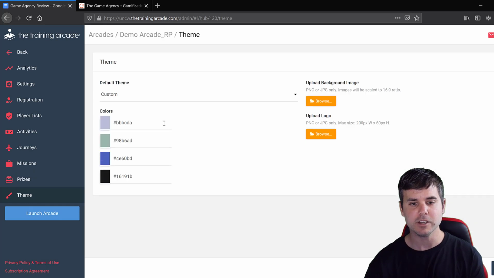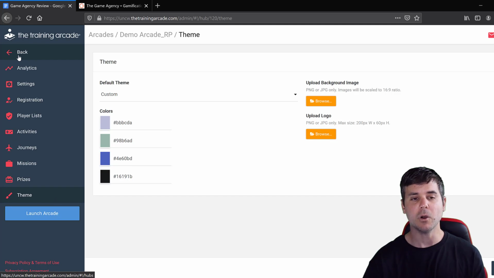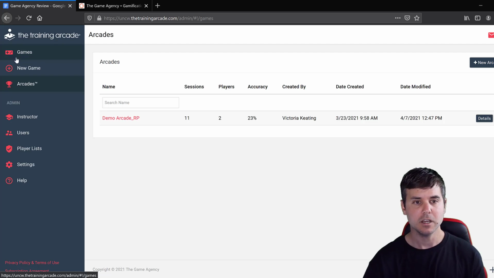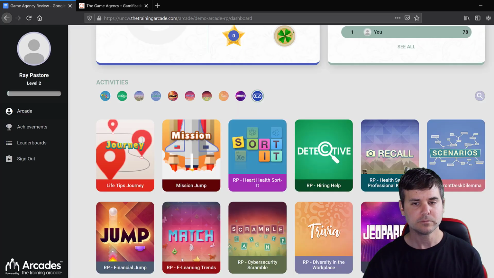Very easy to do. And here's where you could change your theme to customize it a little bit to fit in with your company. So you've got a background image, upload your logo, and then you would launch your arcade. Very simple. So on the admin side, it's very basic, but it has that feel of, hey, we have all the things we actually need. So yeah, those are my thoughts, me walking through this.